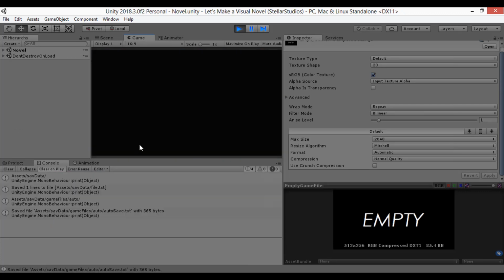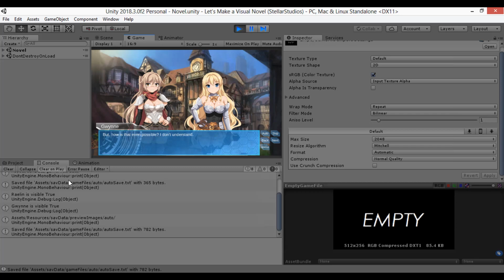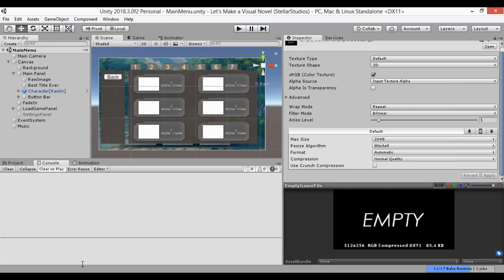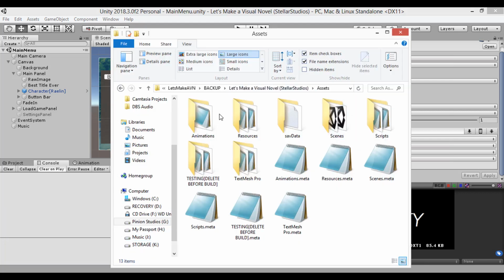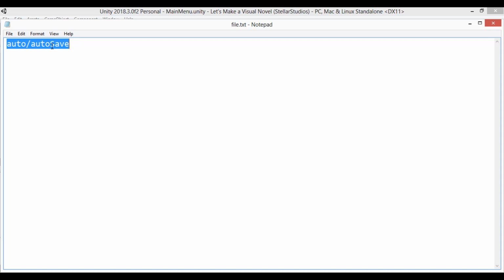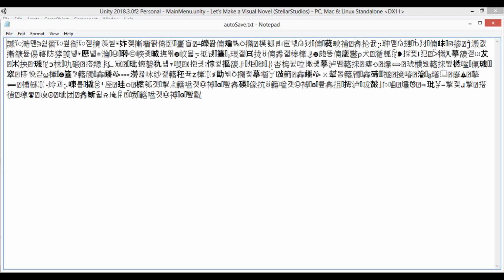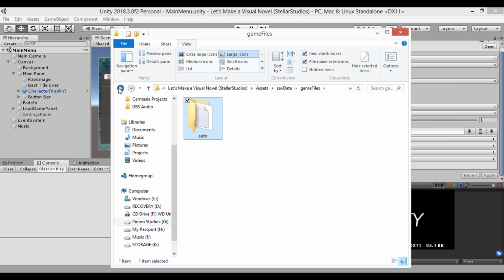Alright, so we're up now. New game. Just get something up here. Alright, so saved game file. We just saved it, and that should have taken a screenshot. So let's go into our assets, into save data, and there we see auto and autosave, which is our current file we're working on. Autosave is the name, there's all the data. And let's go find that screenshot.